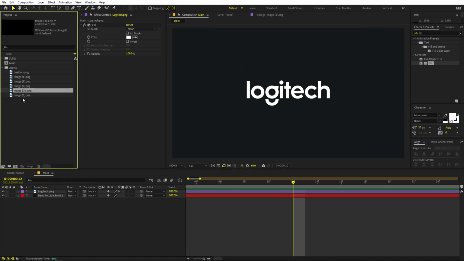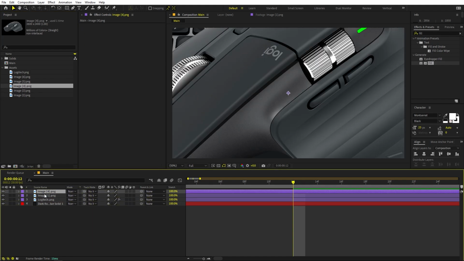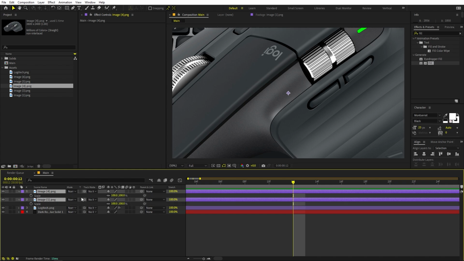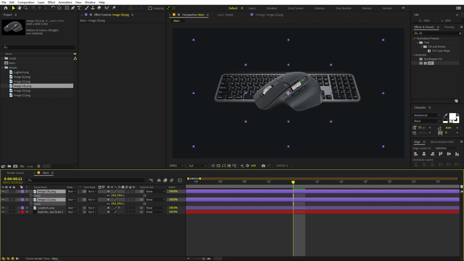So for that we can select the keyboard. Let's drag it over here. And let's select the mouse, which is this one. Let's drag it over here as well. Now let's select both of them and let's press S and scale them down. Something like that looks good.